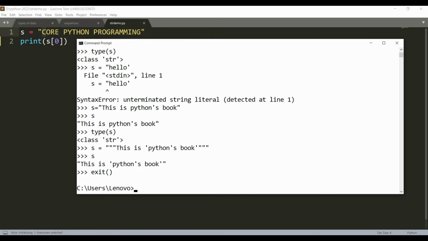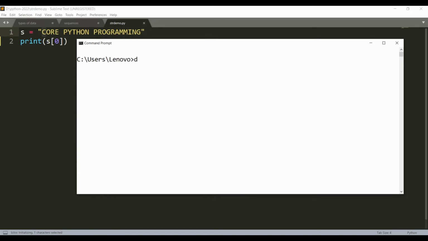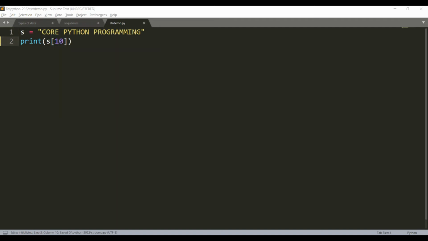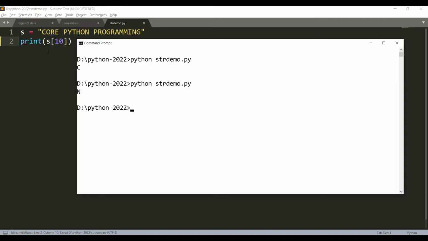So I am coming out of this prompt, moving to the path, Python strdemo.py. So you can see that it returns me the C. Likewise, if I go on passing any of the index, it will give me the character available at that particular index.